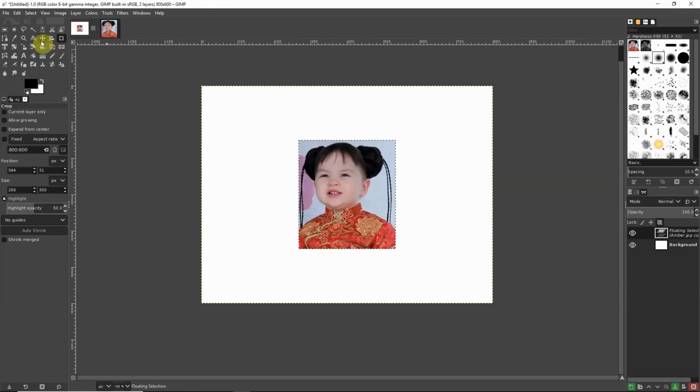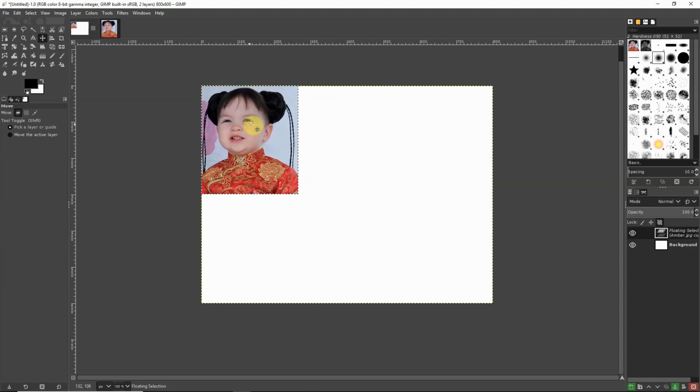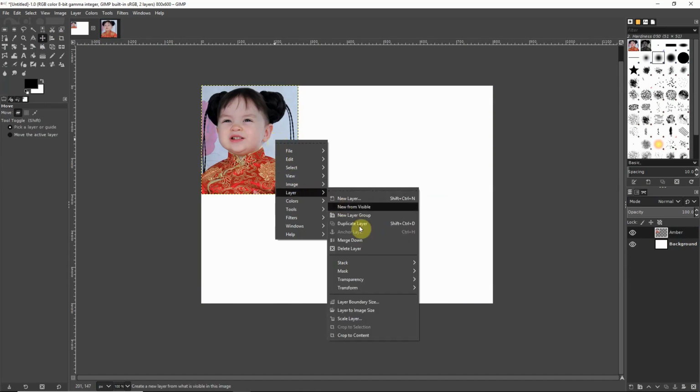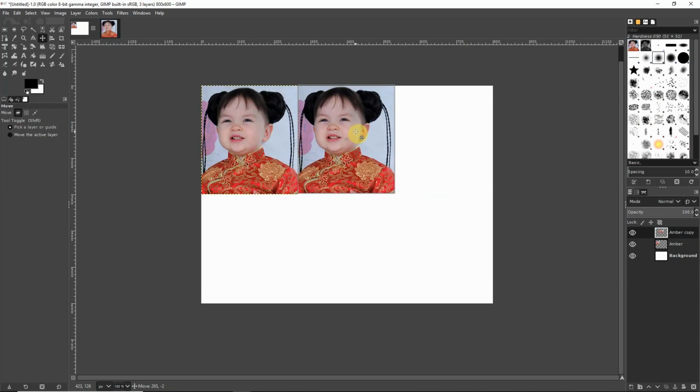Alright, so what I can do next is I can use my move tool and I'm going to move this to the top left corner. The next thing we need to do is add Amber to a layer. So I'm going to right click, layer, to a new layer, and you can see here we're just going to rename this Amber. That's going to be our first Amber. Next thing we want to do is make copies. So we're going to right click again, layer, duplicate layer. And I'm going to move the second layer to the top middle. And I'm going to rename this one Amber 2.